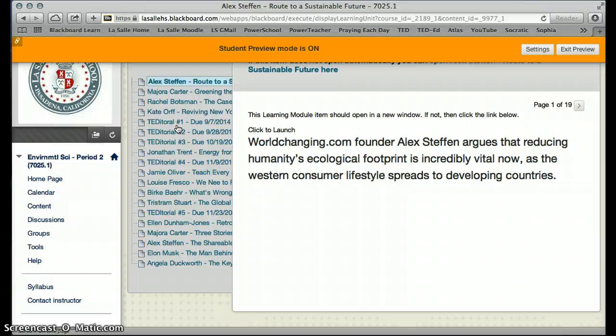So I hope this was helpful in how to change dating for when those objects, content, and assignments will be available to your students. So keep working on your Blackboard, and hopefully this was helpful.